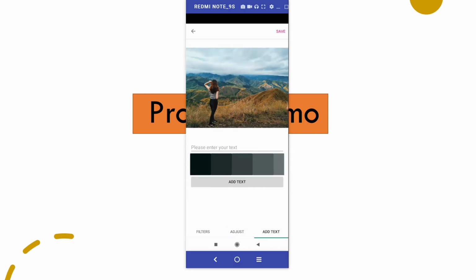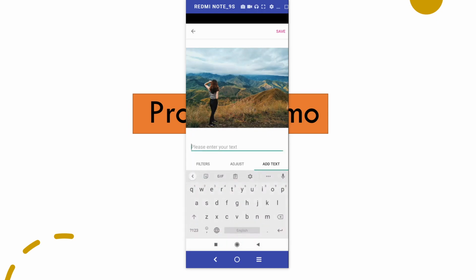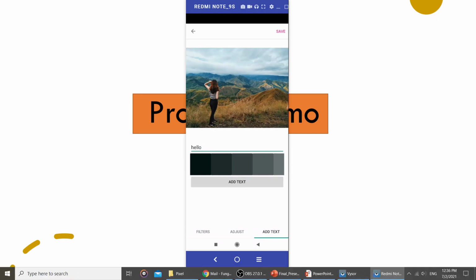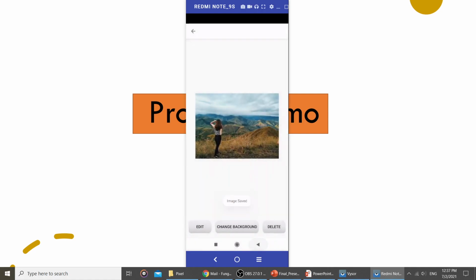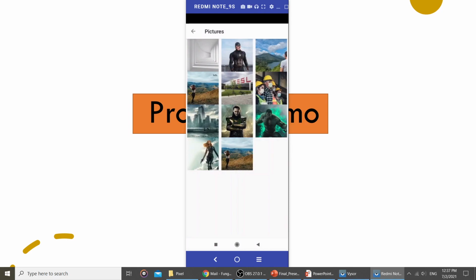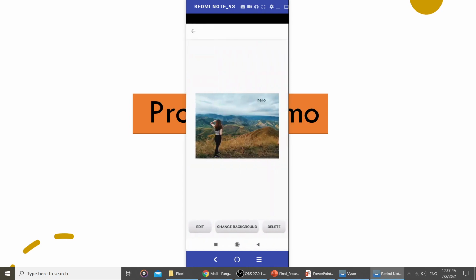And then there's also add text, where we can simply, how about I put a hello, and then we choose a black color, and then add text, and then we can drag this text box to anywhere we want. And of course we can save the image, and then it will save back to the folder. And then this is that photo that we just edited.